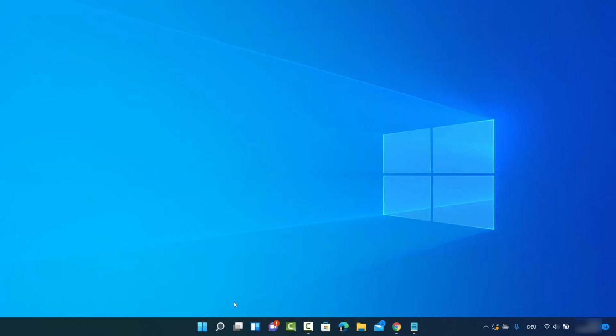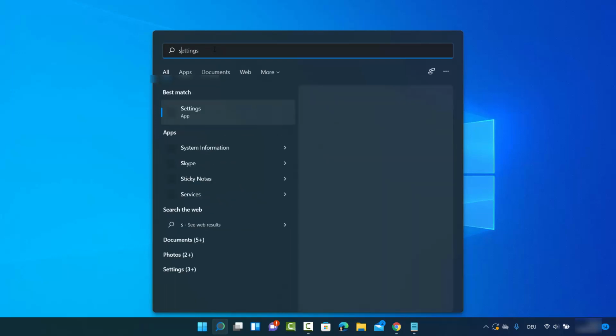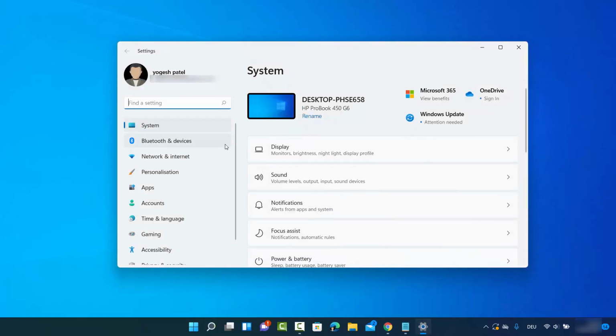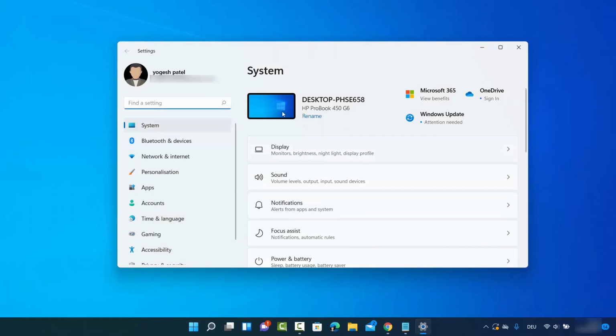Now the settings app can be opened in a few different ways, so I'm going to show you all the ways. You can either search for the settings app by just clicking on this search option and then searching for settings, and you will see this result which says settings app, and then click on this. It's going to open the settings app. Otherwise you can right click on your Windows icon here and then click on settings. It's also going to open this settings app from here.